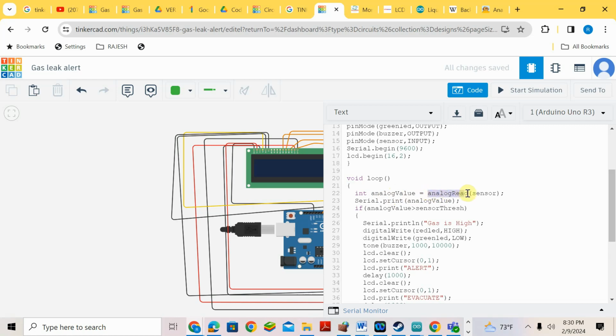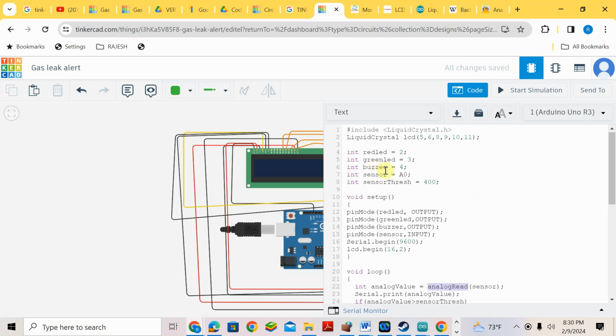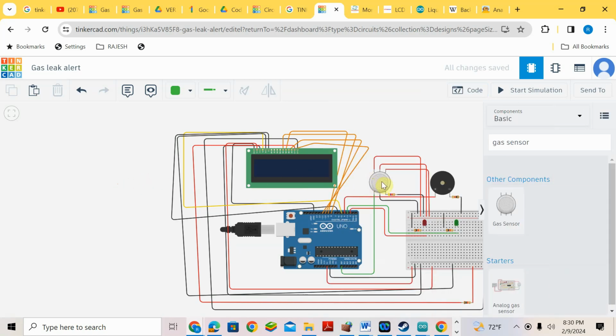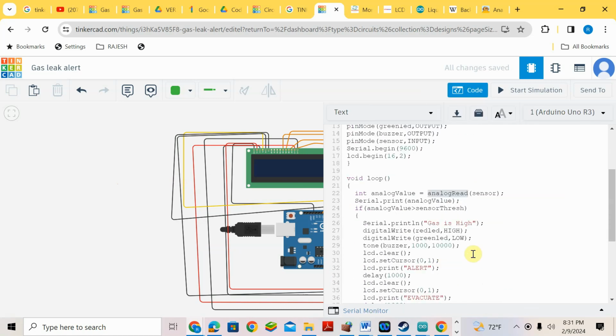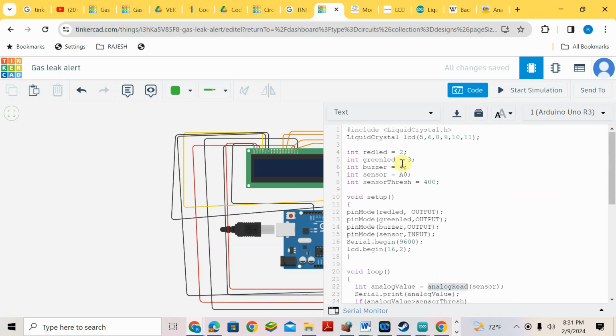Okay, analogRead: we are going to read the value of a sensor. The sensor is already connected to A0, the gas sensor. We are going to read the value of this gas sensor, and we connected it to an analog pin, so we can read the value as analog. That's why I use analogRead. In analogRead, the R is capital, and we give the pin, A0, where I connected the gas sensor.